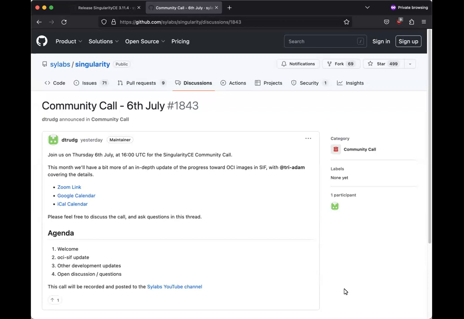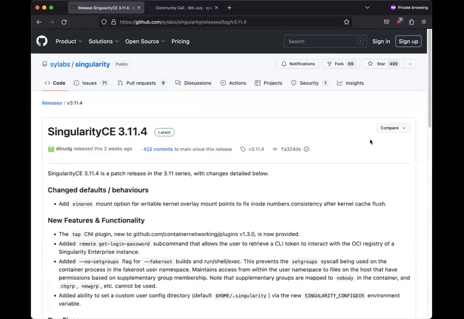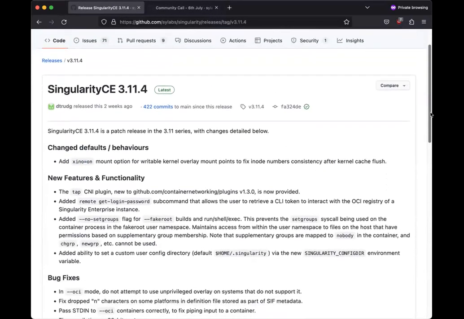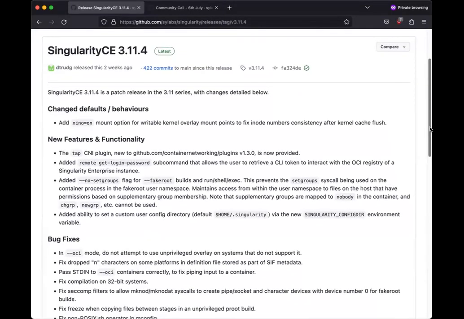Let's jump straight in, before I get onto the second agenda point, to something which isn't on the agenda. I forgot to add it. Just recapping the recent SingularityCE release. About 2 weeks ago now, we released SingularityCE 3.11.4.